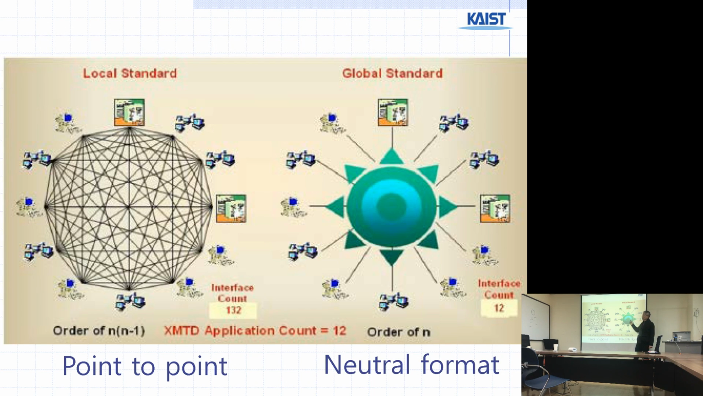Then, between 100 nations or languages, right? Translators can be 10,000.